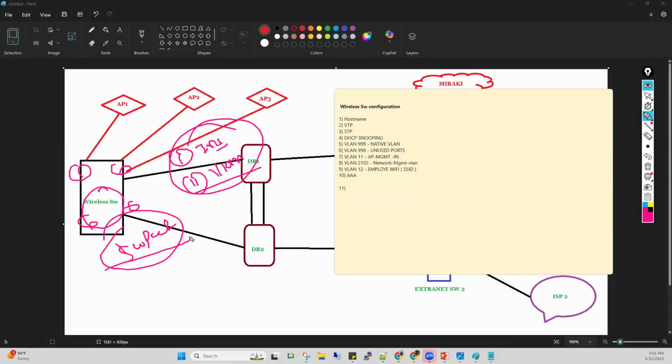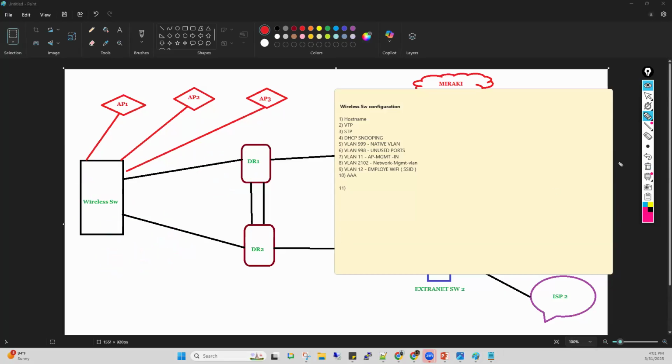Now again, on which VLAN? Do I need to configure any other VLAN? The answer is no. Guys, I told you, what is the use of the network management VLAN? With the help of the network management VLAN, you can manage all the network devices in your network. Either the DR, wireless, or AP, every device is managed by the management VLAN. Yes or no?